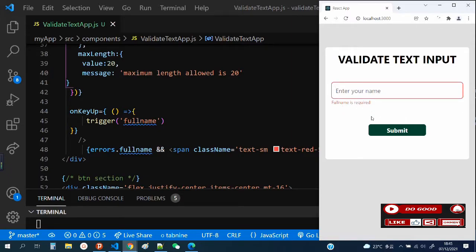We enter 1 there. It says please enter a valid name. We add more. If it's more than 20, it says maximum length allowed is 20.